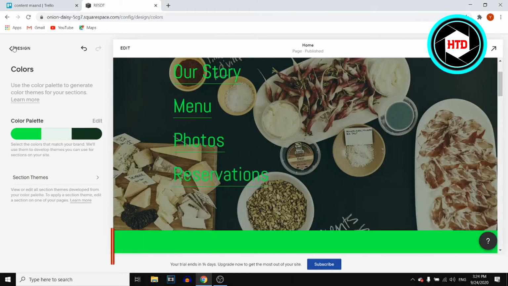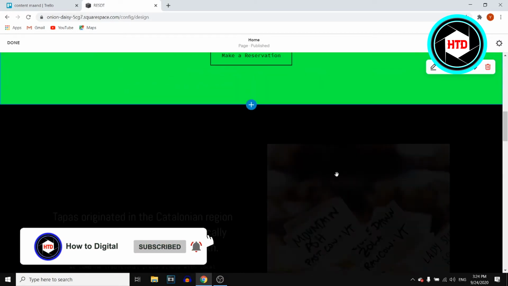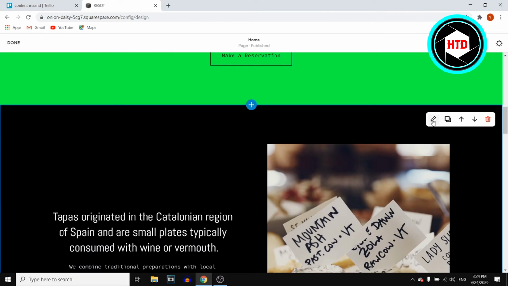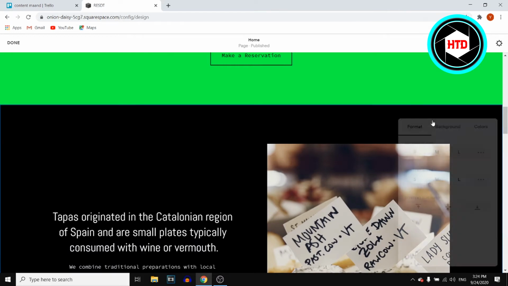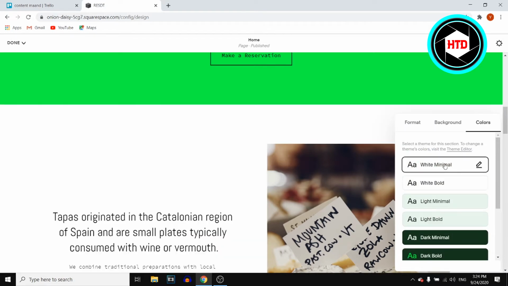So basically how that works is that you can click on edit, you can then scroll down, you can then choose a section, you can then click on the pen/edit icon, click on colors, and then right there you can then change the background based on your color palette.